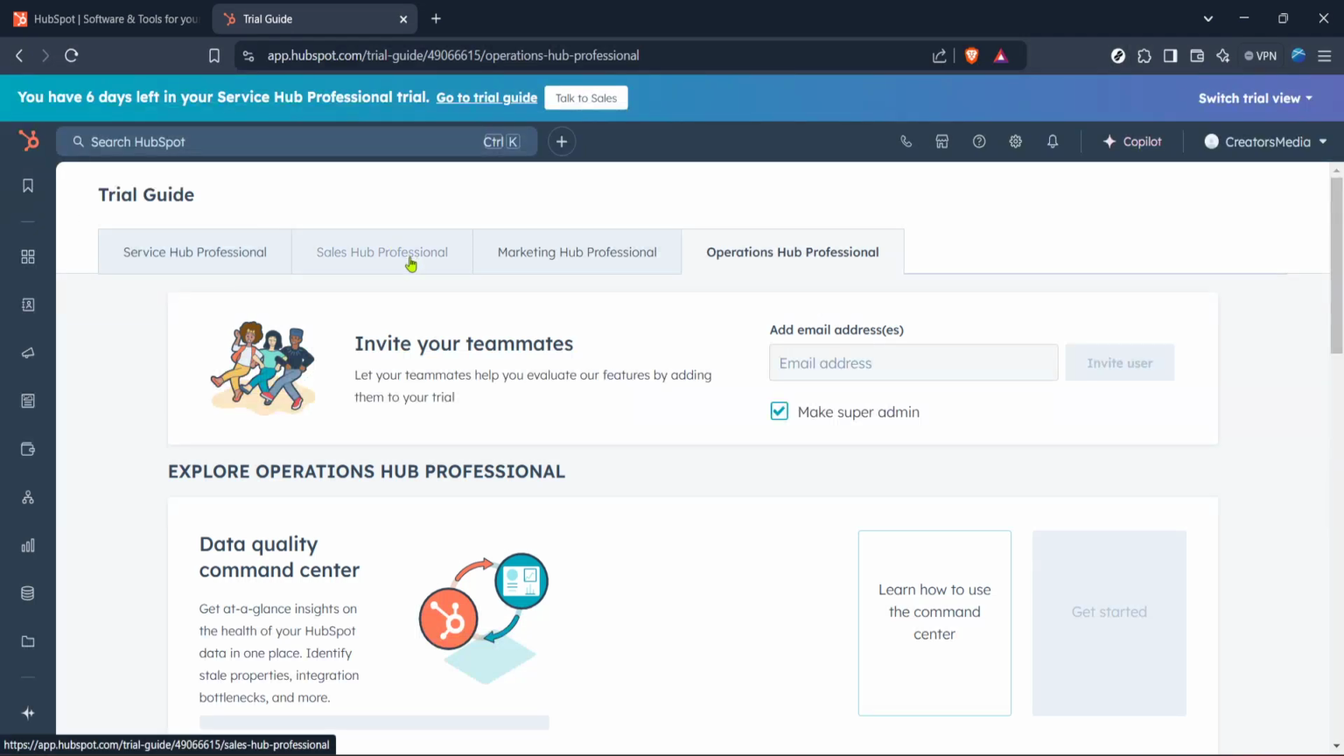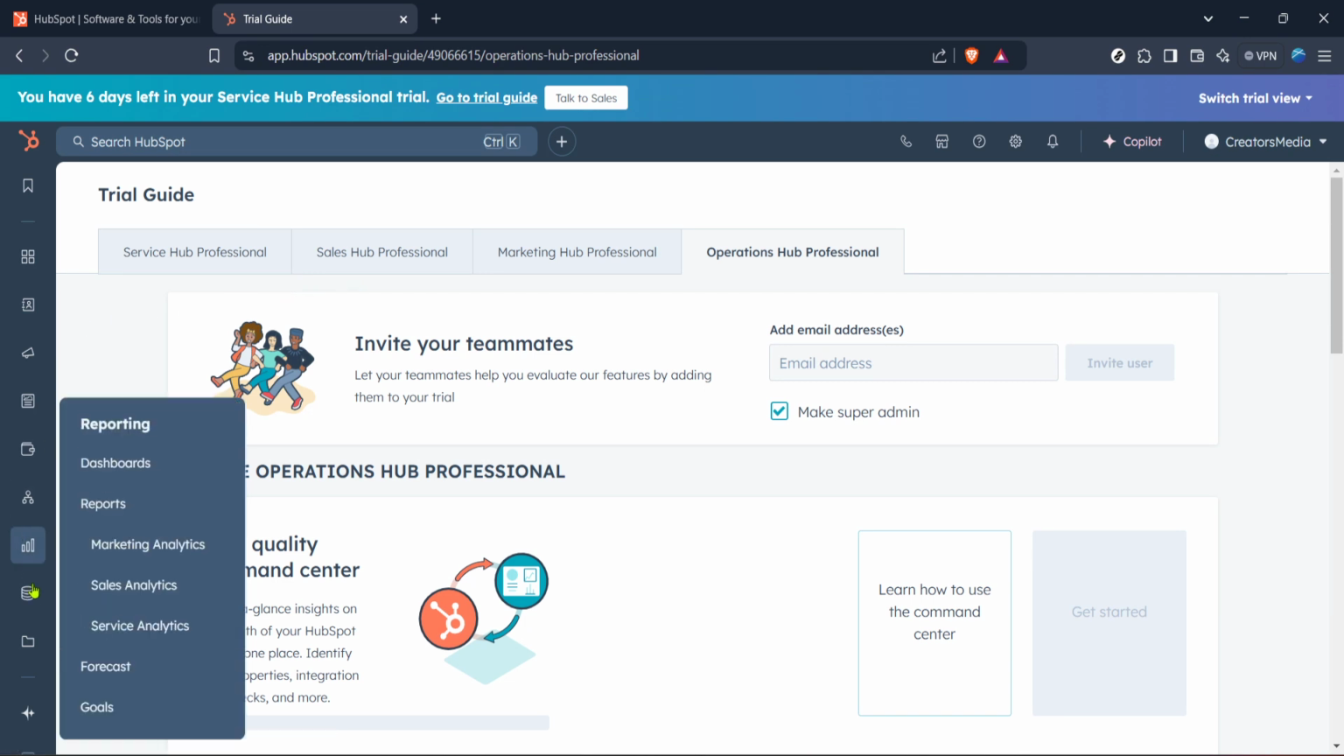From here, your next task is to access the library. The library section is where you'll find a variety of options, including reports and tools that are crucial for meeting analysis. Click on library to proceed. This is where the magic starts happening.